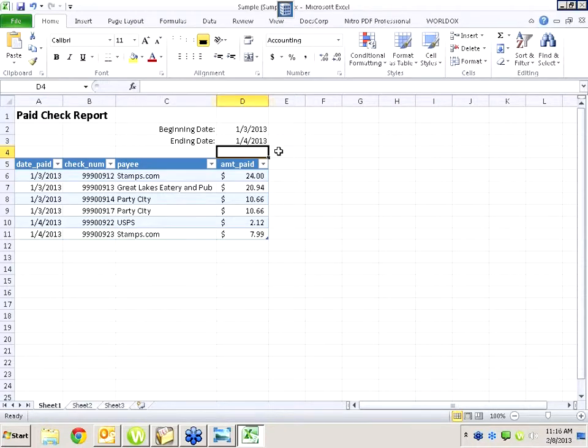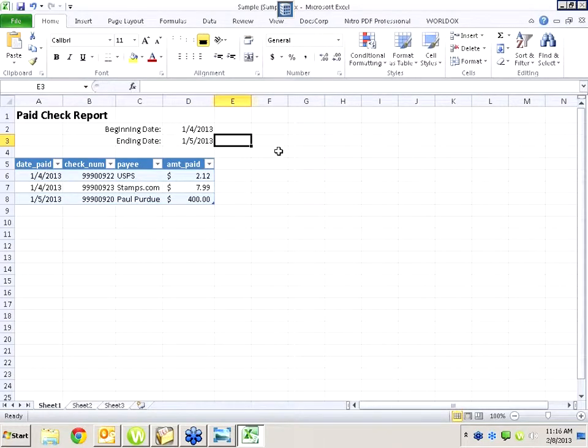Bam, there it is. Maybe I just want 1/4 through 1/4. Well, let's say 1/5. Bam, there it is, okay? That is a very simple report to pull in some accounts payable data and operate on it.